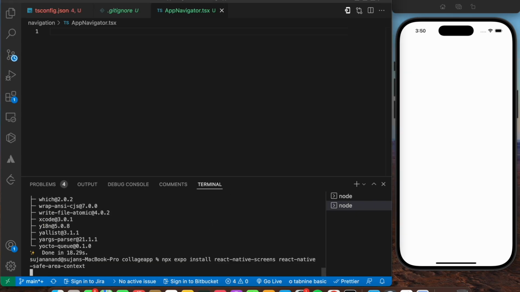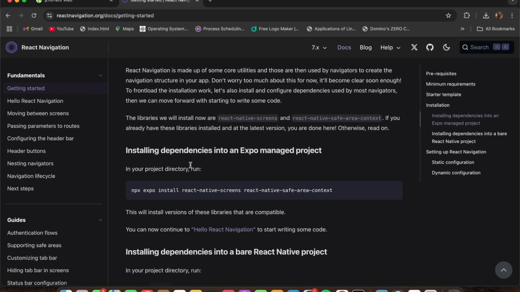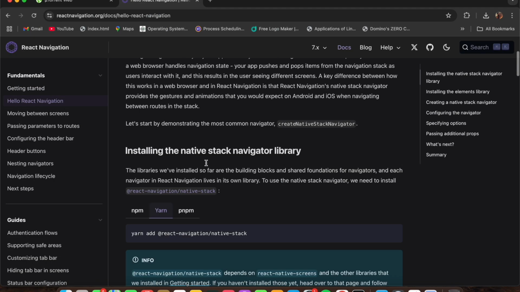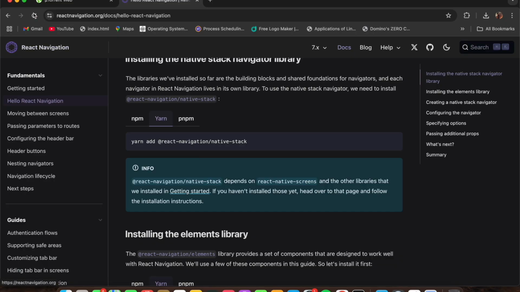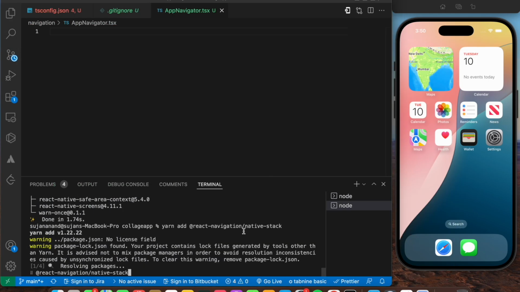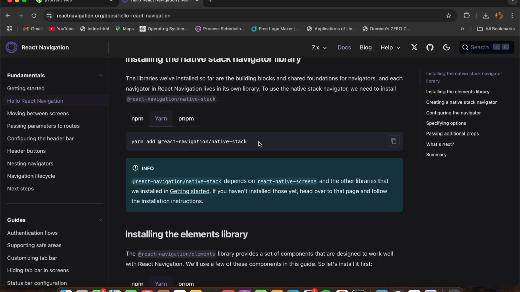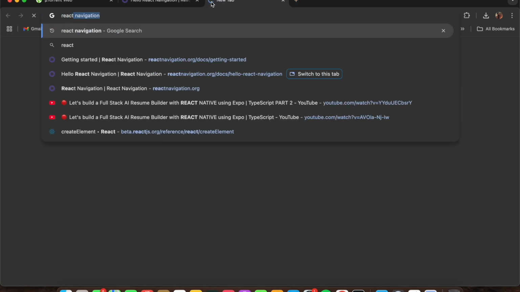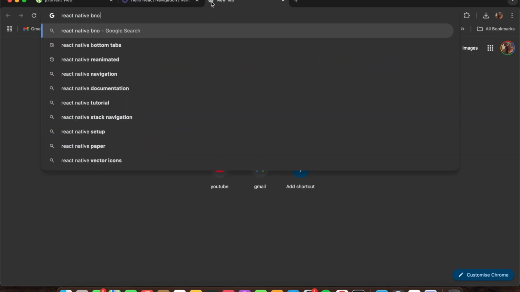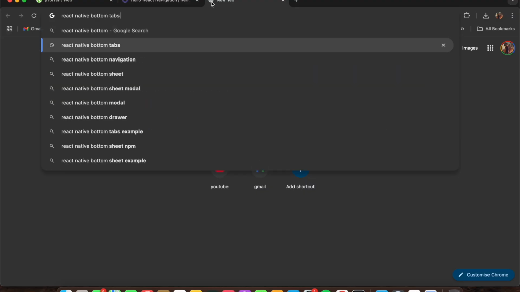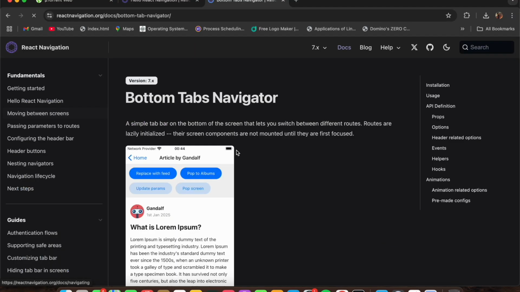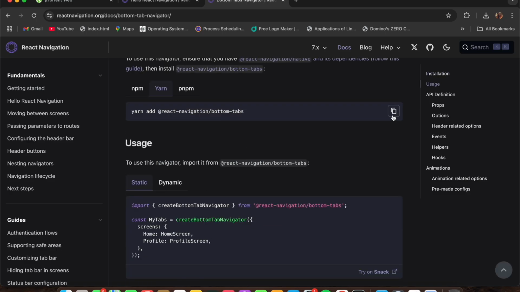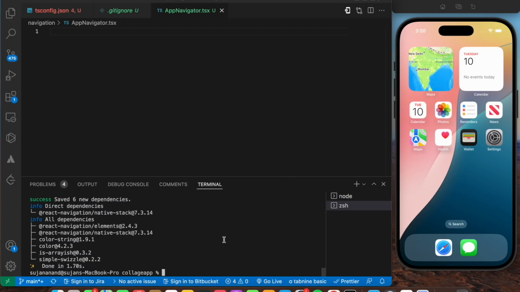Let's press enter. That is for the second piece of code. Once that is done, let's move on to Hello React Navigation, and then let's install the native stack. Enter. Let's also install your bottom tabs as well. Just search for React Native bottom tabs. Let's go to the first one, and with the help of yarn, copy that code, and then we're going to paste it over here.